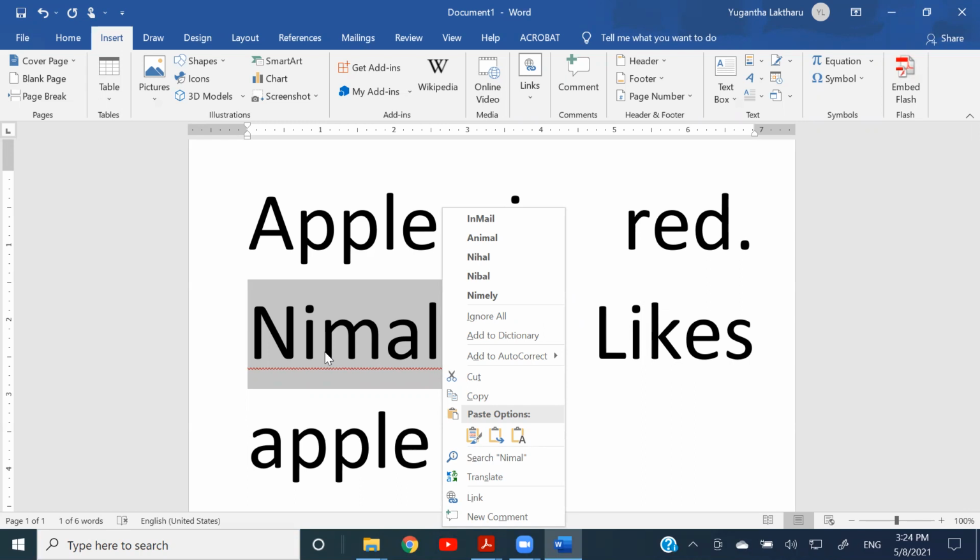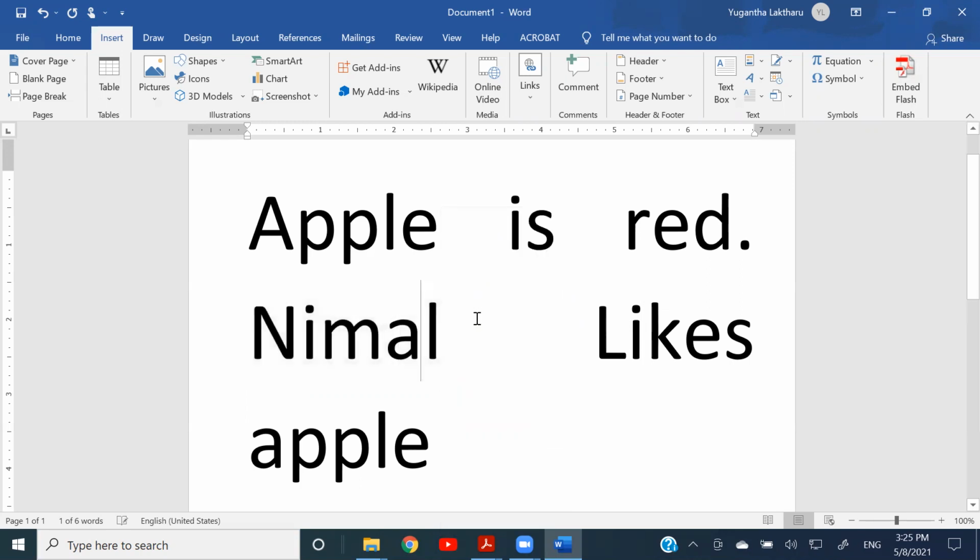We can ignore it, right? If we want, we can press ignore all. So it won't be underlined again after that, right?